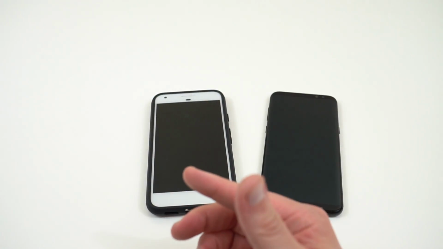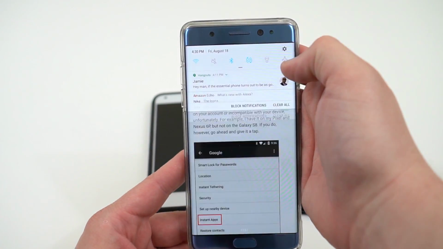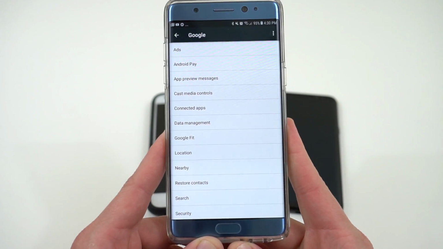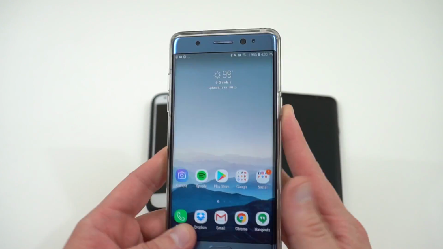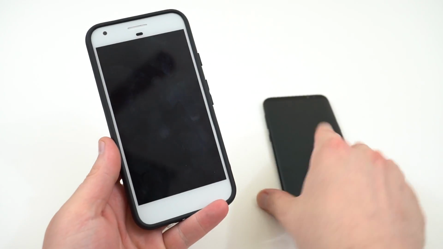Another very popular phone that I've been talking about a lot lately is the Galaxy Note FE. If you go in here, you'll notice my Galaxy Note FE doesn't have it. Quite a few of my phones don't: the Galaxy S8 Active, the OnePlus 5. I checked a bunch of them. It's kind of hit or miss.